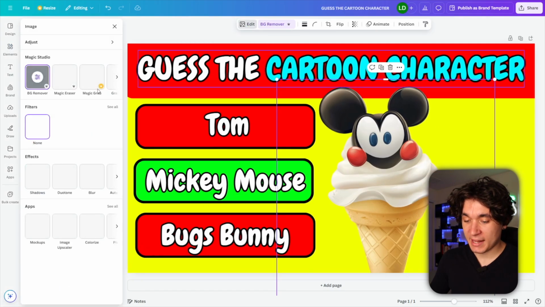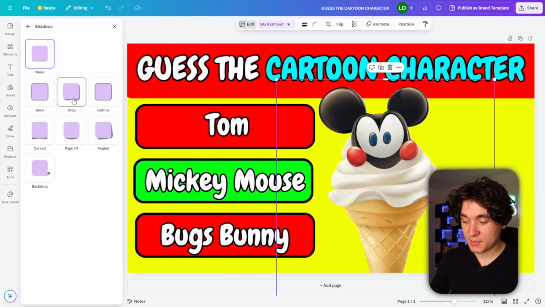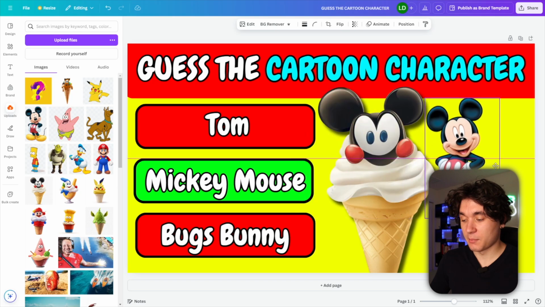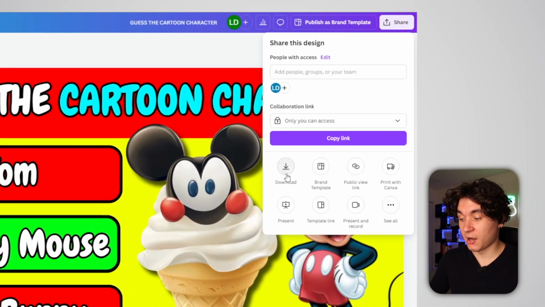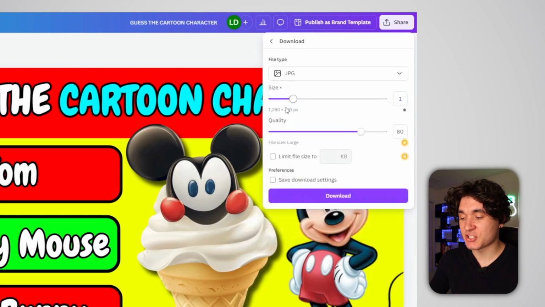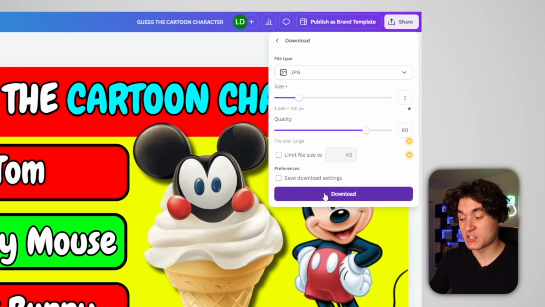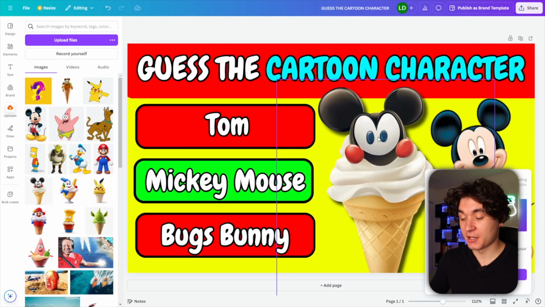Right here, we're going to press on edit, press on shadows, give it a drop shadow, and then we're going to upload Mickey as well and put him side by side with this. There we go. Now you have your thumbnail. So you're going to press on share, press on download, but make sure to download it as a JPEG and not a PNG because then the file will be too big to upload as a thumbnail. And there you go, you have your thumbnail.